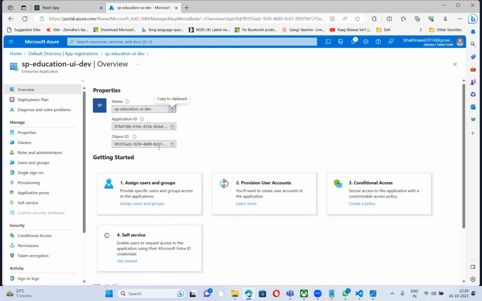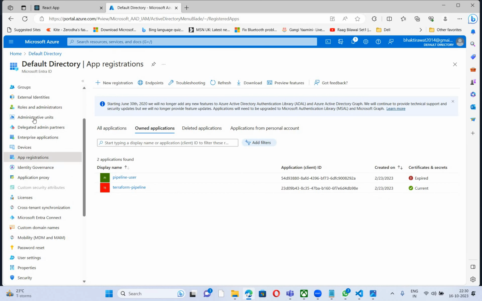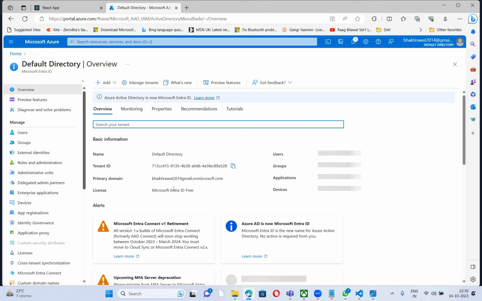So here are the application ID, object ID, service principal ID, and tenant ID, and here you can provide various other configuration also. But for the time being, I am not touching on that. I can go to overview again, click on overview of your app registration. Yeah, so this one is the overview.